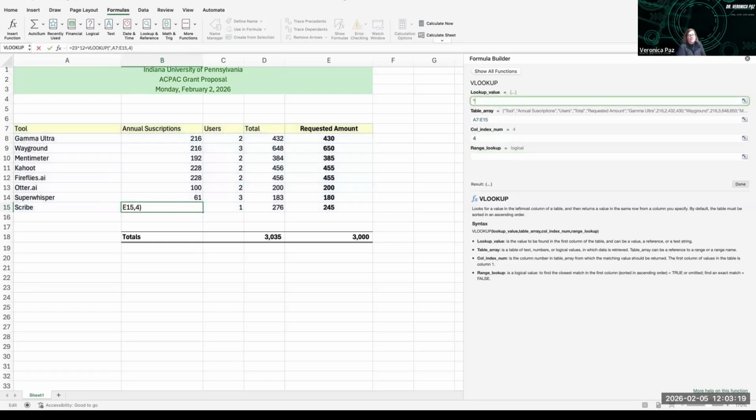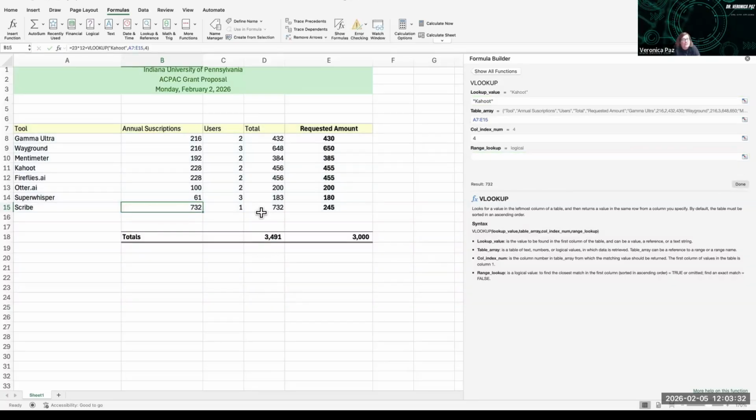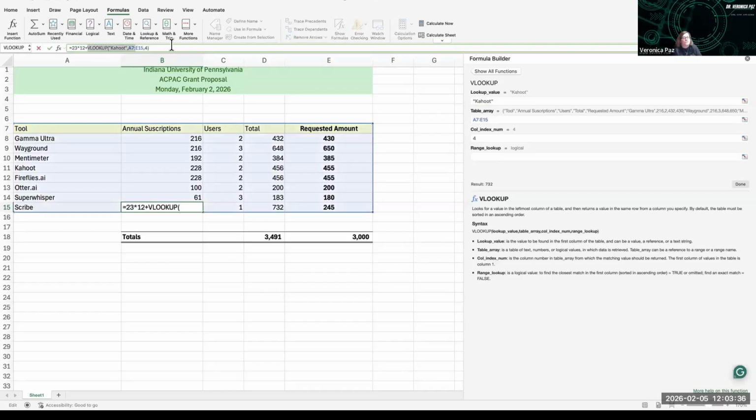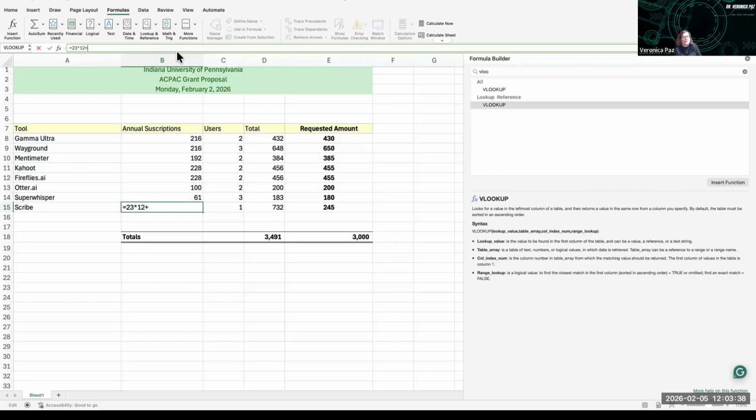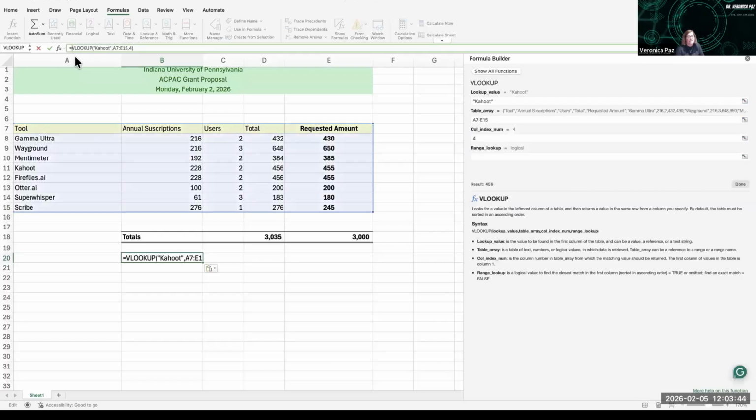So then if I type here, let me see, let's do some Kahoot. And I did it in this cell, so I'll remove it. And then if you hit done, it should bring you back to 732. Then it'll just add it there because I added it to, let me remove that. Let me move this over, sorry. Cut that so I don't mess this up. Let's put this here. And again, we put an equals in front of it.